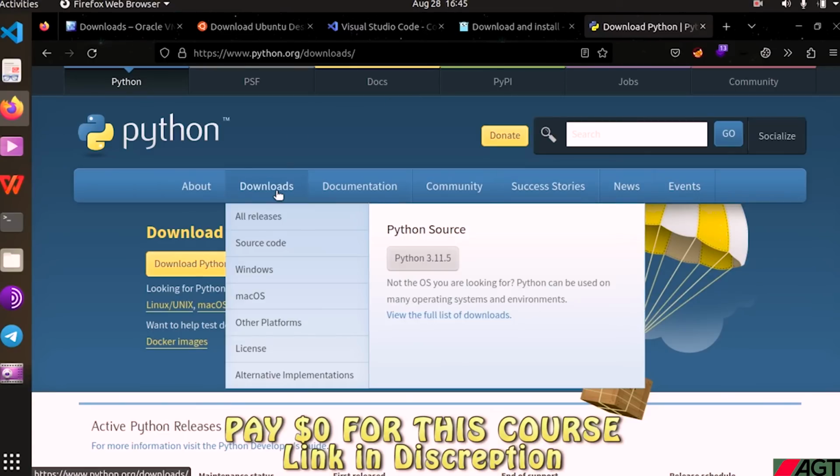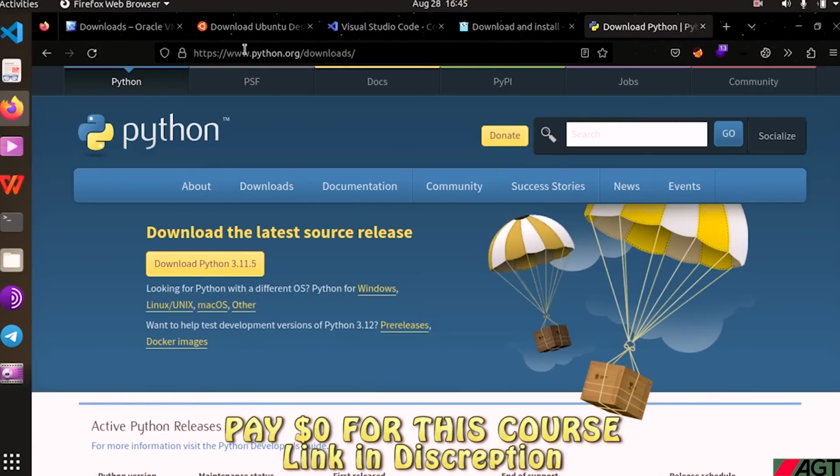Finally, we need a Python interpreter, and here is Python's website, www.python.org/downloads, and you can simply download the latest version right here.